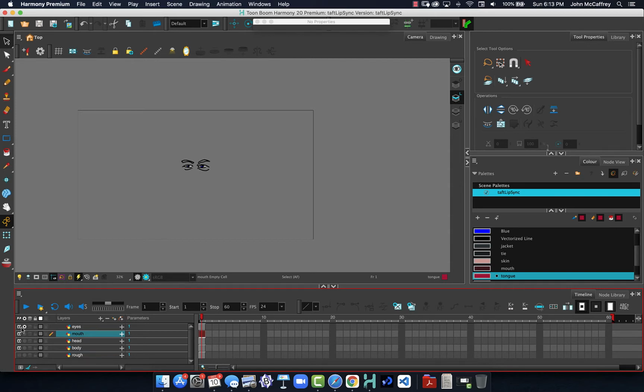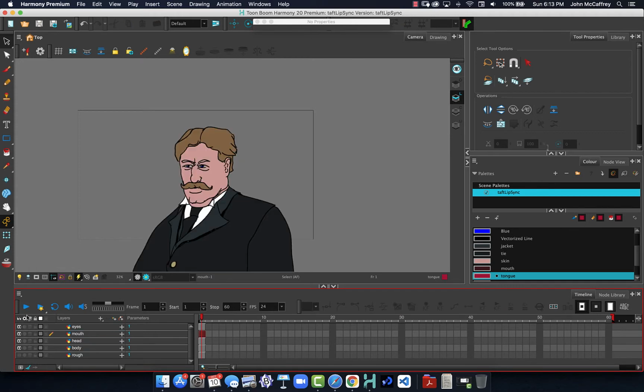Because then what I can do is create a simple blink animation, which makes my character a little bit more engaging. While it's animating, it doesn't feel quite as stiff and unnatural as if the eyes just stay open the whole time while we're looking at it. So what we need to do is create our different mouth shapes.